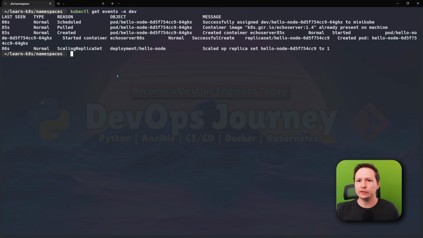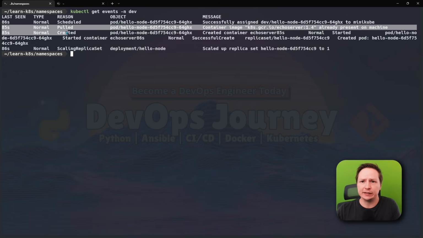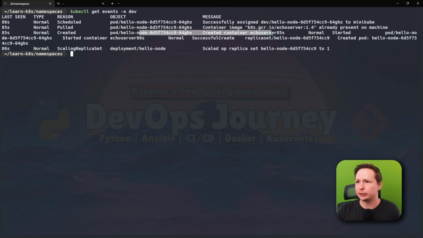And then if you read through these events, you can see when it happened. So 86 seconds ago, 85 seconds ago. So you can see that it pulled the image and created the container and then scheduled the pod and set up the deployment. So this is a good way to troubleshoot your Kubernetes cluster.